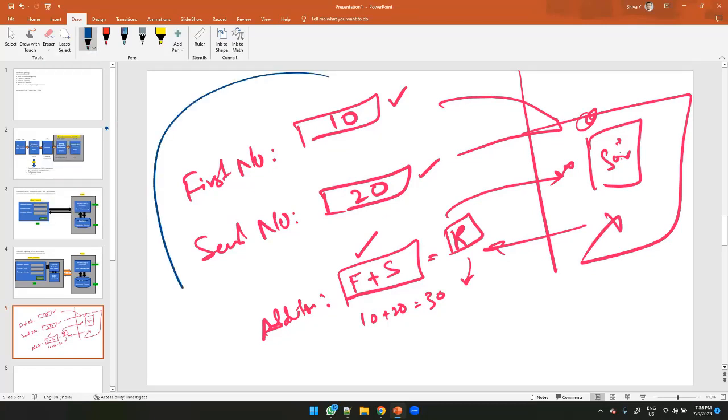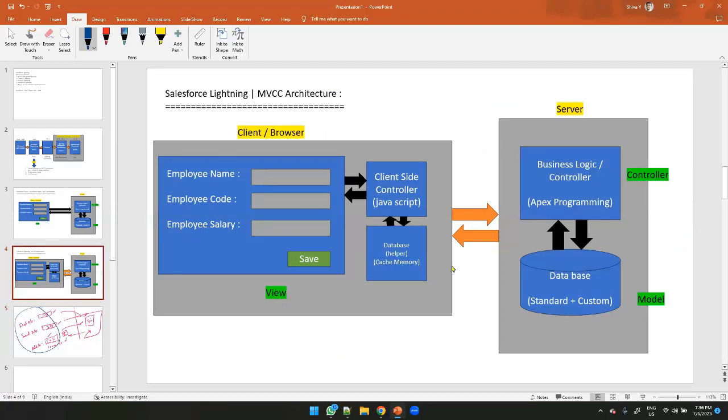At the browser level only, we are doing these types of calculations. In what situation can we connect to the server? Whenever you are working with the database, only at that time can you go for the server. Otherwise, you cannot connect to the server. Got it? So that is the MVC architecture: model, view, controller architecture.